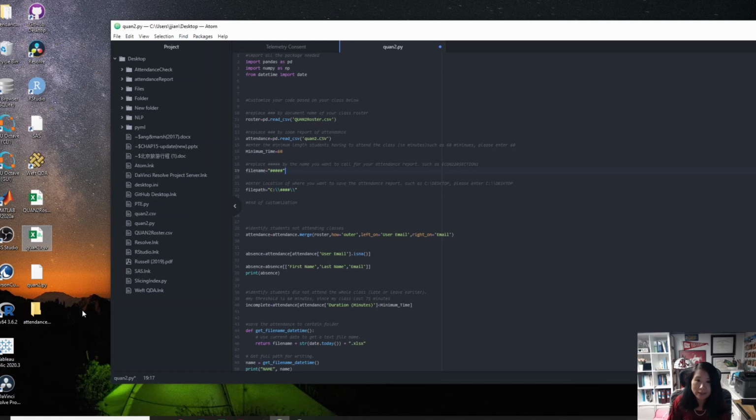So basically, like I said, after you run the code, you will be able to generate a report, allowing you to see who attended the class, who didn't attend the class, who didn't attend enough time. So I want to place it in this folder called the attendance report, right? But this file should have a name. So usually I name it based on my class section. So for instance, we call it quant section 1.